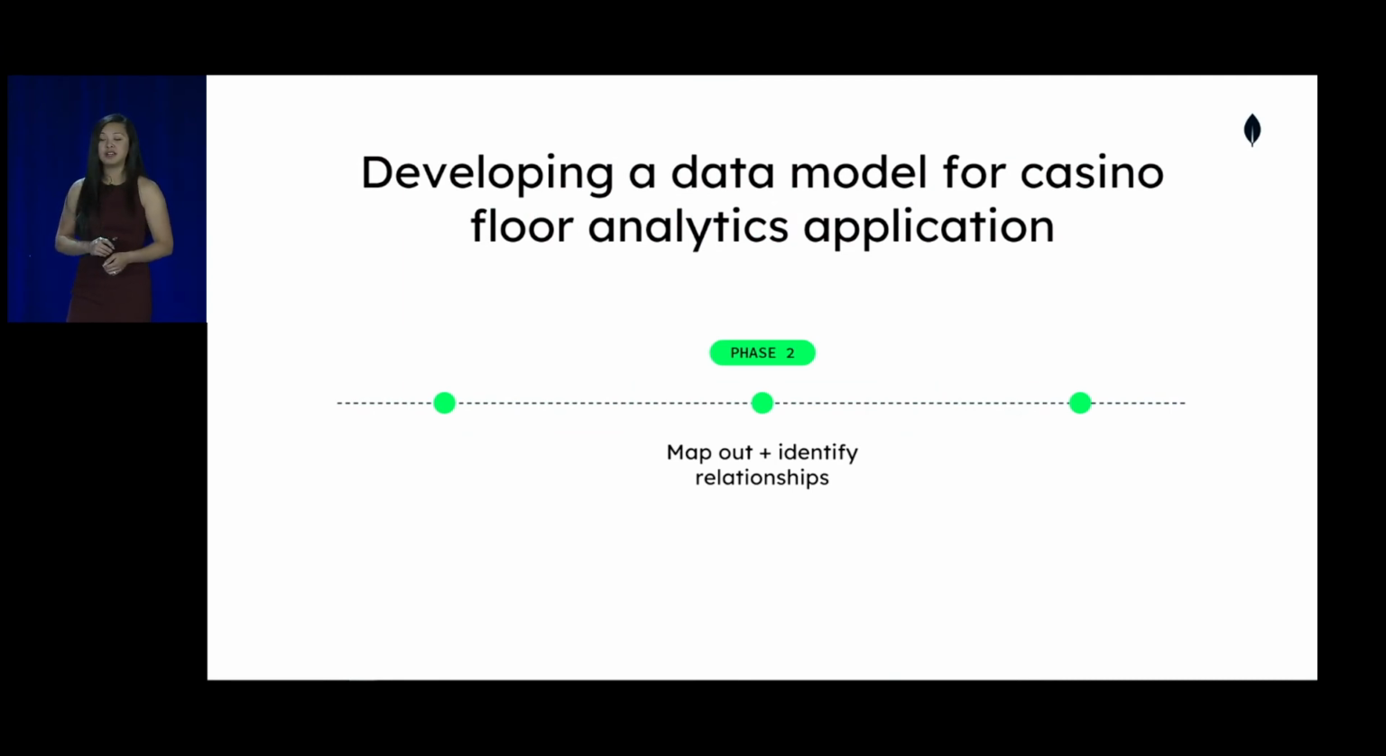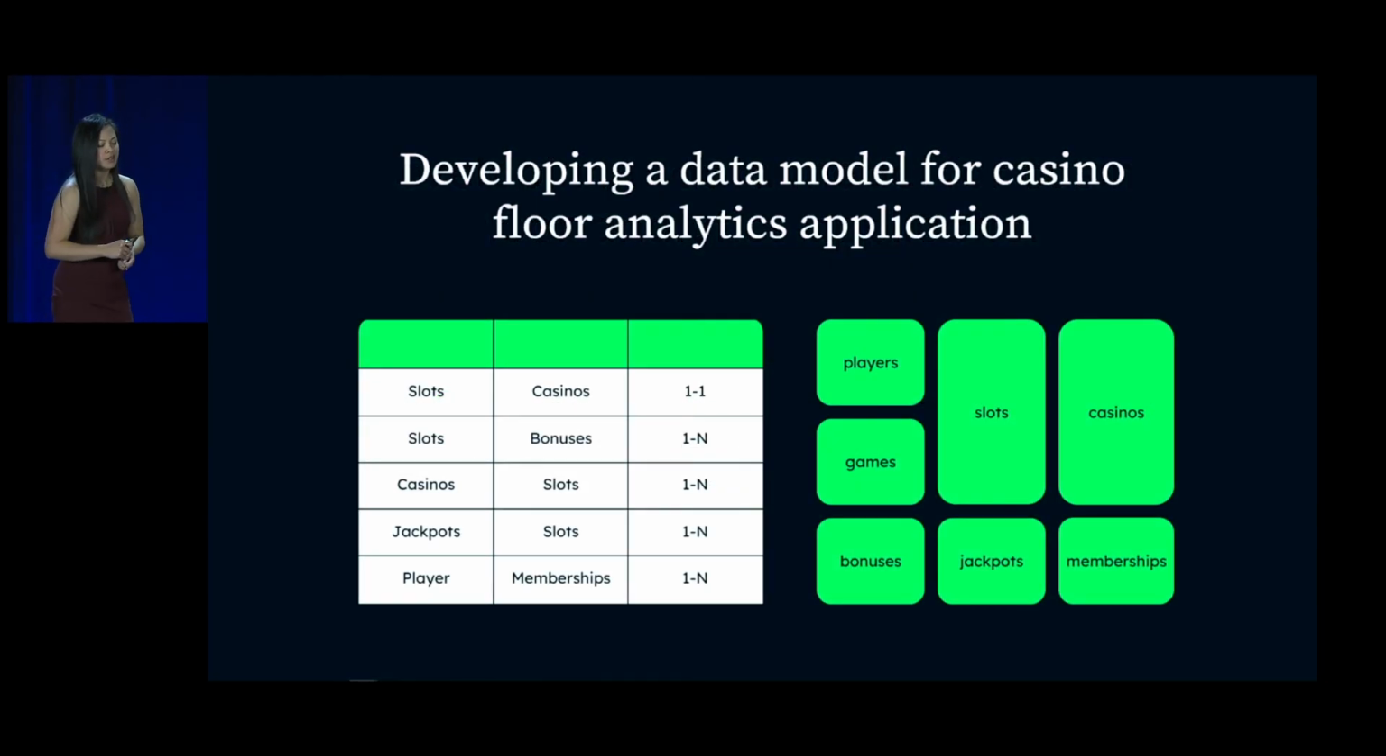The next part is mapping out what are those relationships and what are the entities that we are going to be dealing with as part of this application. Again, we're not going to go too deep because this is going to take up all the time, but we are going to focus on the most important ones. Out of the information we've collected in the first phase, we know we're going to deal with casinos. We know we're going to deal with slots. That's pretty much the largest and most important entity that we're going to deal with. We're going to deal with jackpots and memberships and players, games, bonuses.